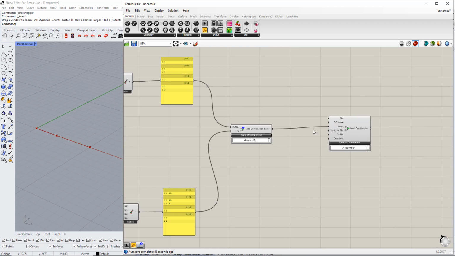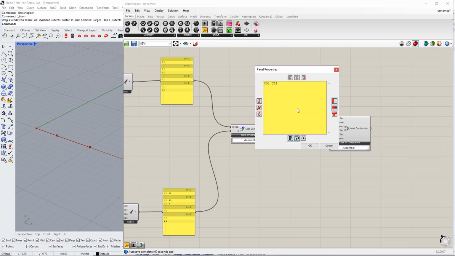Then, we enter the load combination name by inserting the panel command. We have 4 combinations, 2 for the ultimate limit state and 2 for the serviceability limit state. Therefore, we enter CO1 ULS, CO2 ULS, CO1 SLS, CO2 SLS.